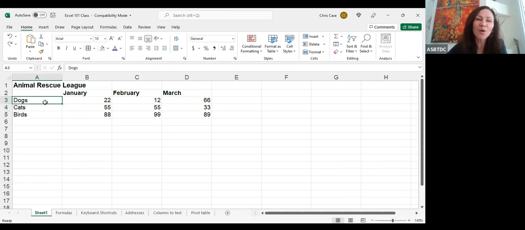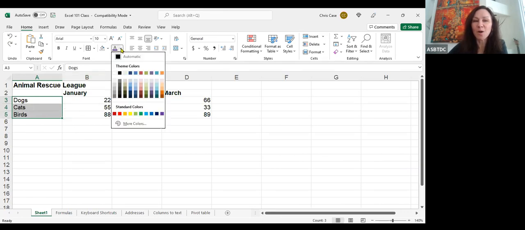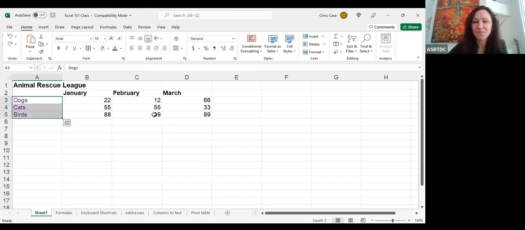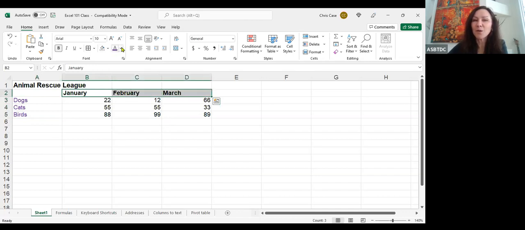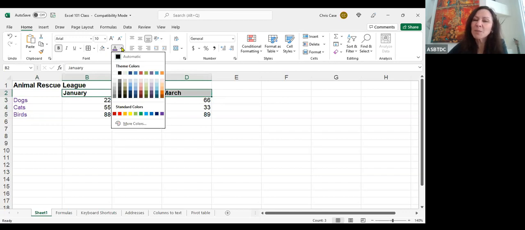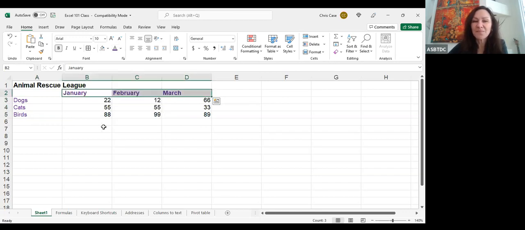Okay, so again, I just came over and selected dogs, cats, and birds by holding down my left mouse button. Then I'm going to come back up here, click on the drop down arrow, and make this purple. Let me do that again over here because I had to undo to get out of my mess there. I'm going to select January, February, March, click on the drop down arrow, and select purple again. And then that's how you can change some of the colors. This button to the left of that is the background fill, and this is the font color.